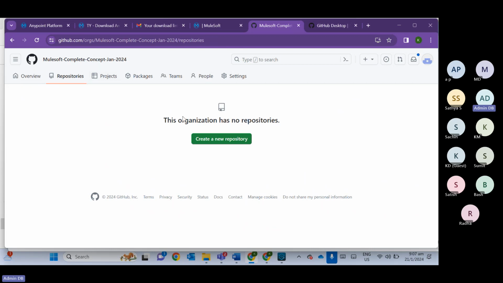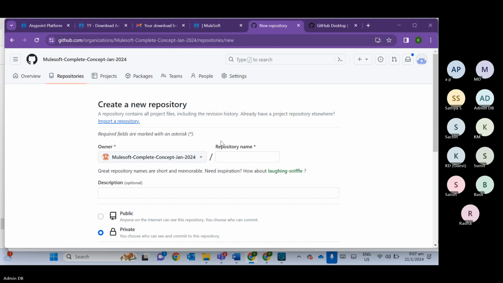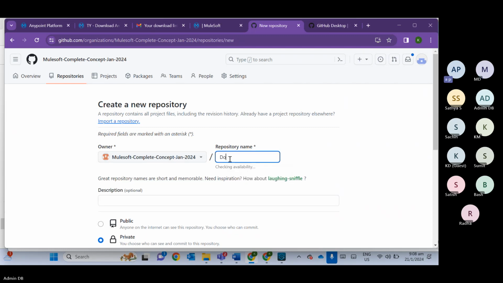So here we'll create a new repository. Do we have to create one from our side, or wait for you? No. In this particular organization, you people don't create anything. Just follow everything. If you want to create anything for learning purposes, create your own organization and do everything there.